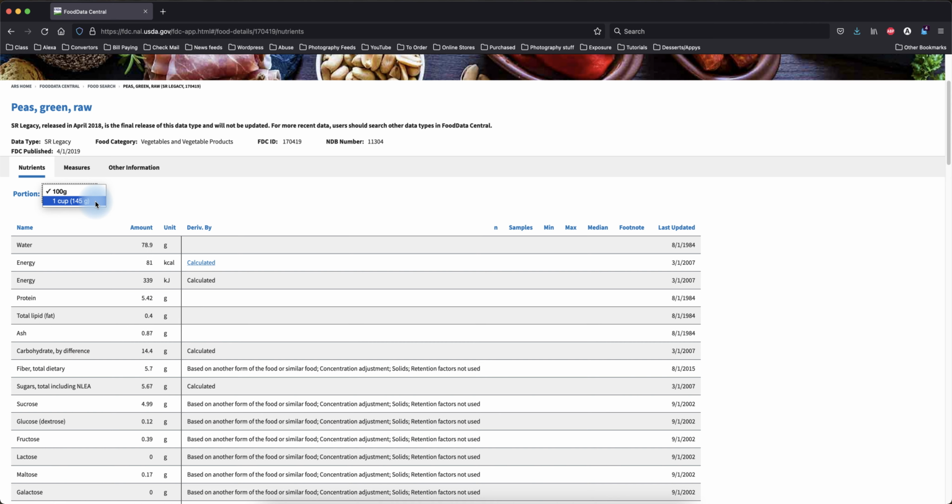So I know what a cup looks like, but I didn't know a cup of peas was 145 grams. I do now. I would have thought that the 100 grams would be the default for a cup of peas, but obviously not.